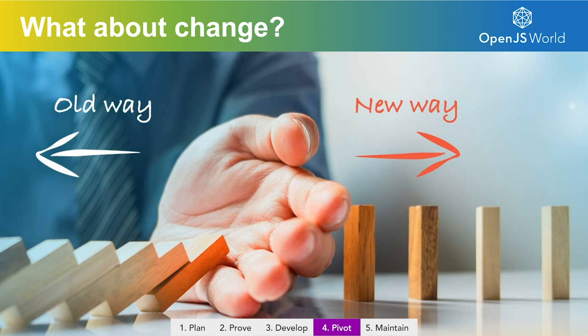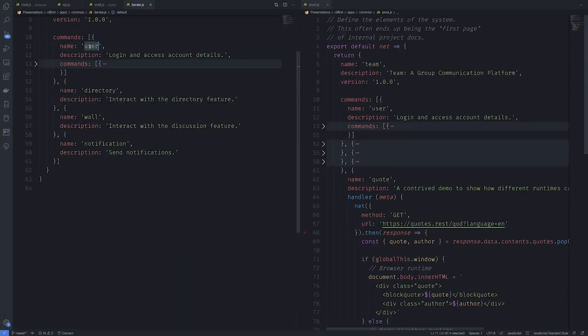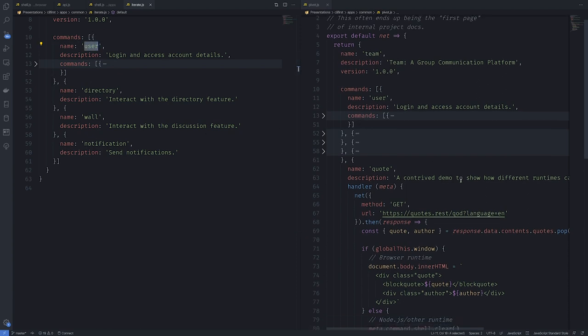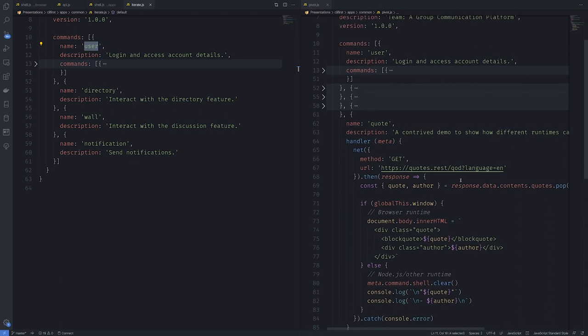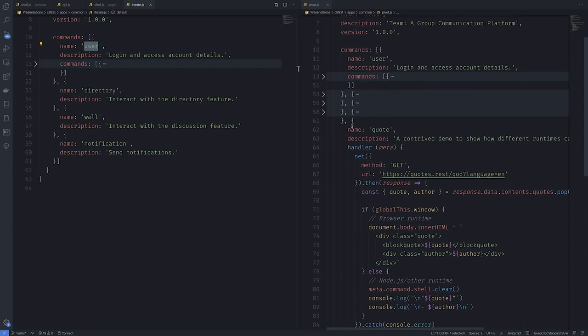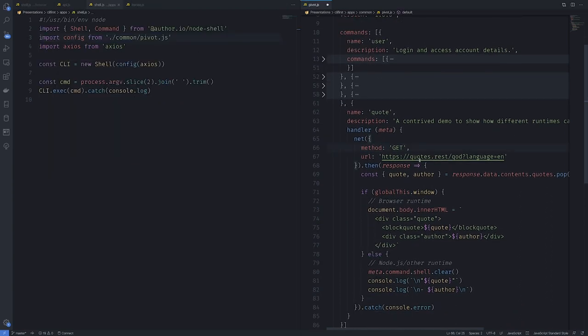So let's embrace this quote of the day change in our app. At this point, we have the user, directory, wall, and notification. Now, I've already pre-configured this to add a new command called quote. We're using quotes.rest here for our quote of the day.